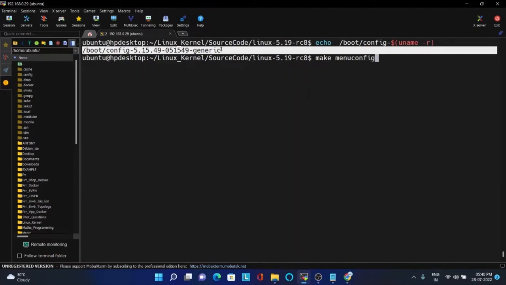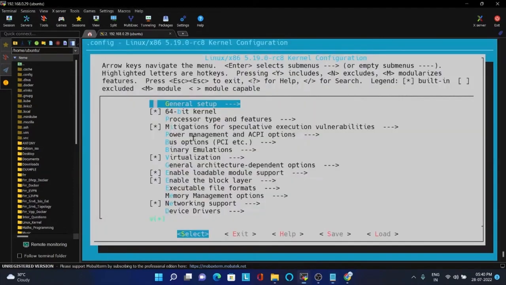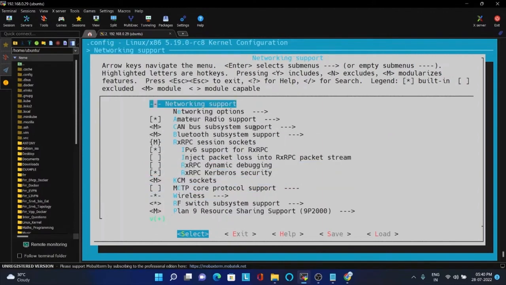If you do make menuconfig, it will come like this. It will take some time and it will give menus. You can select whatever you want, and then you have to do a make. You can select any options you want, such as virtualization, and enable anything you need. Under network support, M shows that it is a .ko module, and star shows that it is built in.